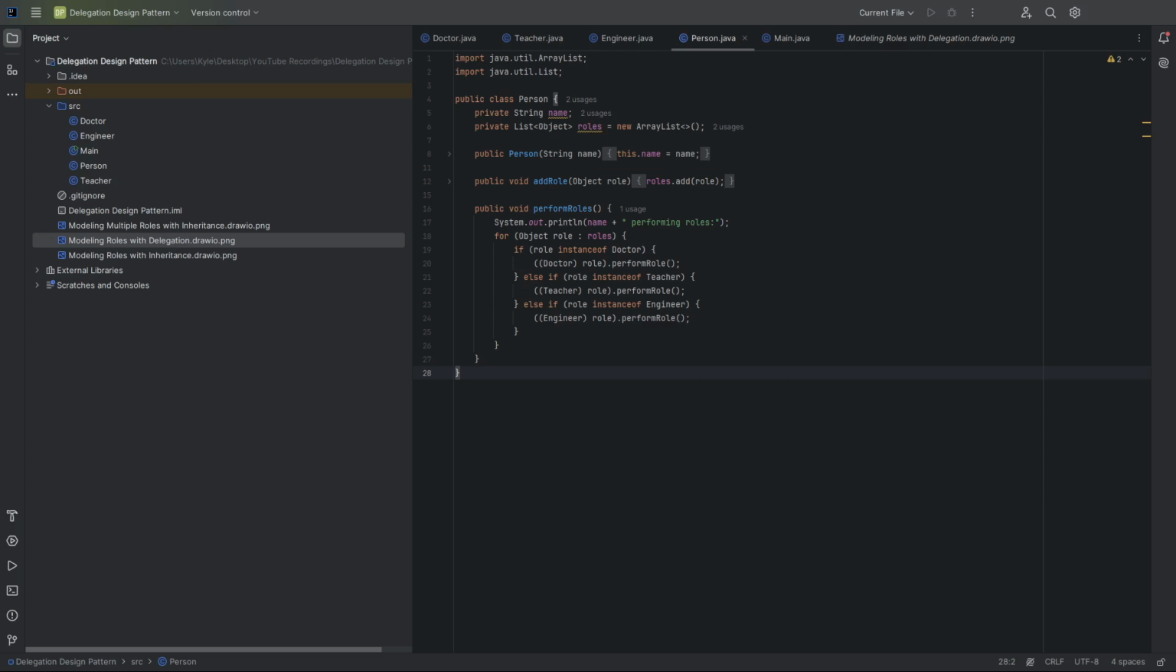The instanceof keyword checks the role type at runtime. So let's say this person's first role is a teacher, so we go down to teacher, and then they perform the role. And then the second role is, let's say, a doctor, and then they perform that role, and then you break from the loop.